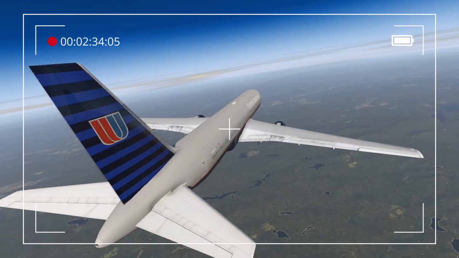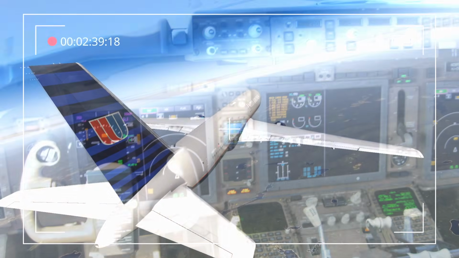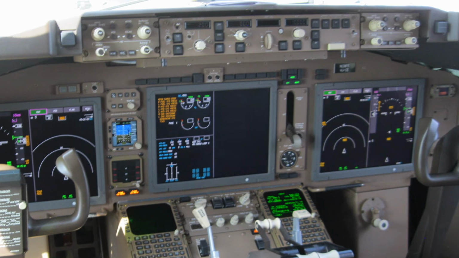Approximately 30 minutes into the flight, the hijackers forcibly breached the cockpit and overpowered the captain and first officer. This allowed the hijackers, including a trained pilot, to take over the controls.